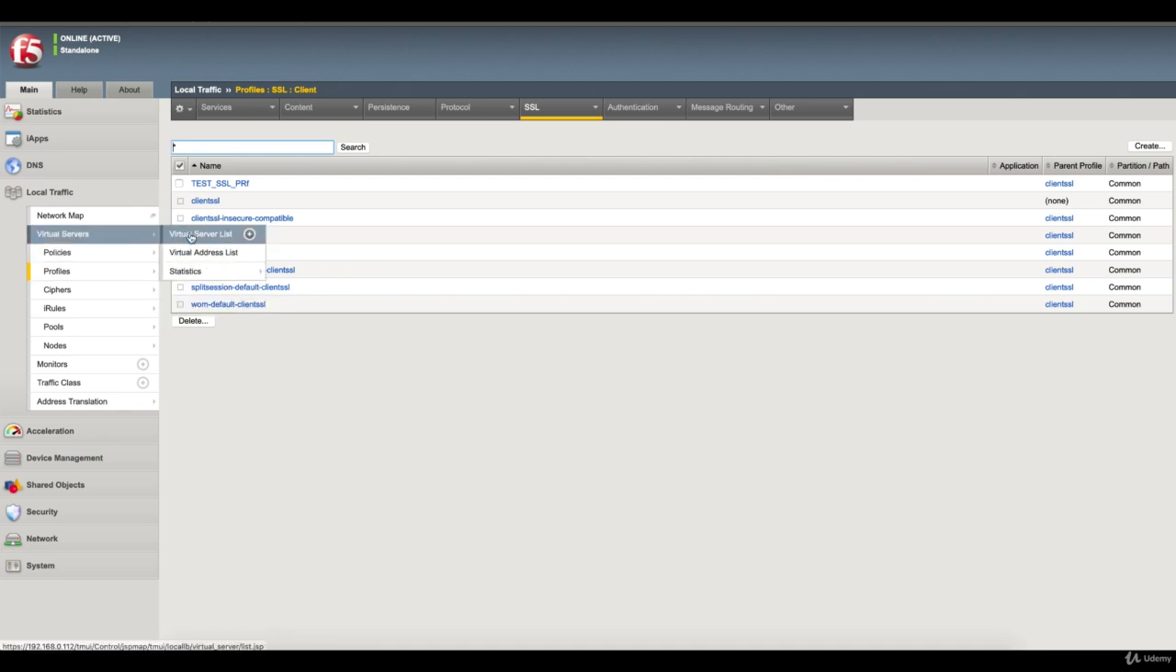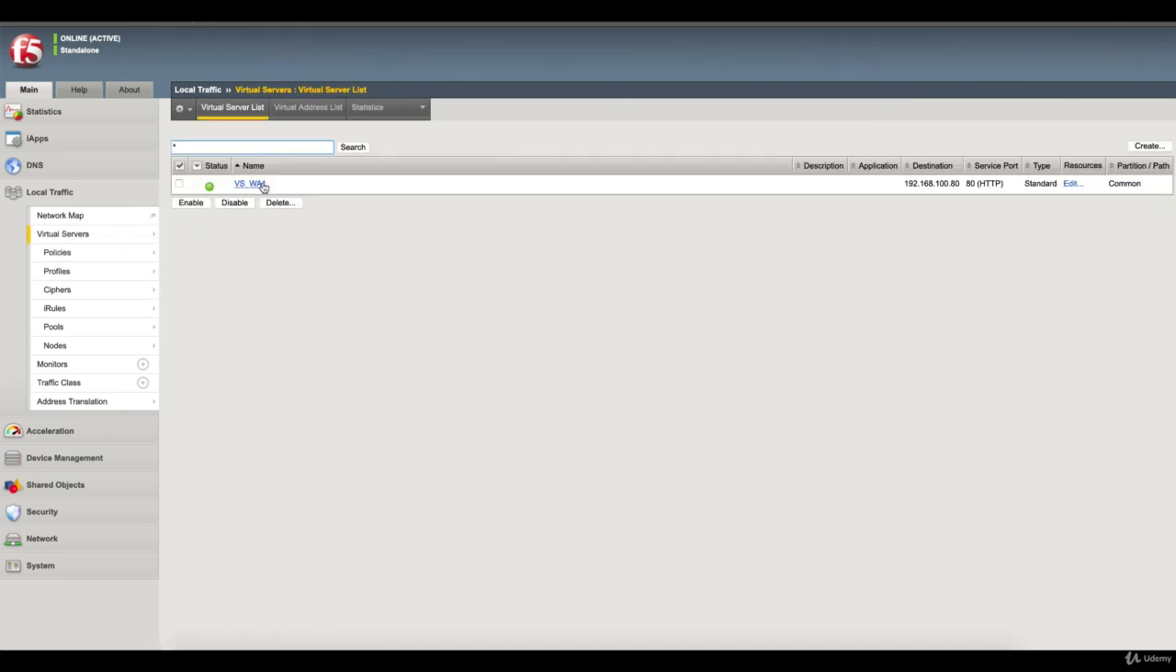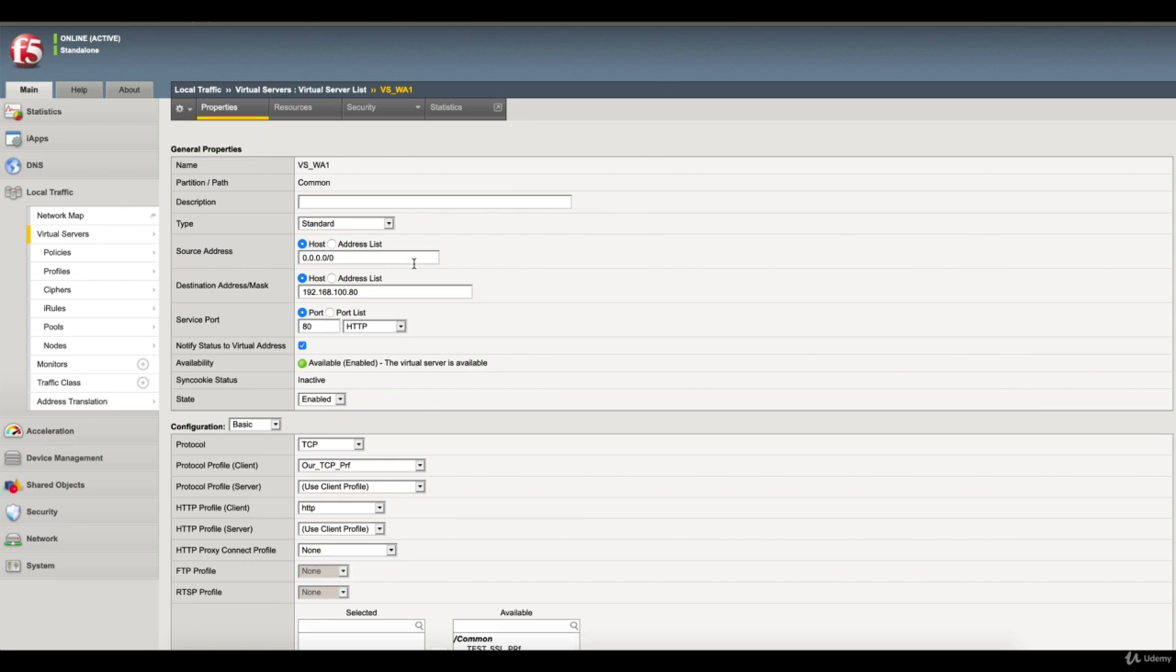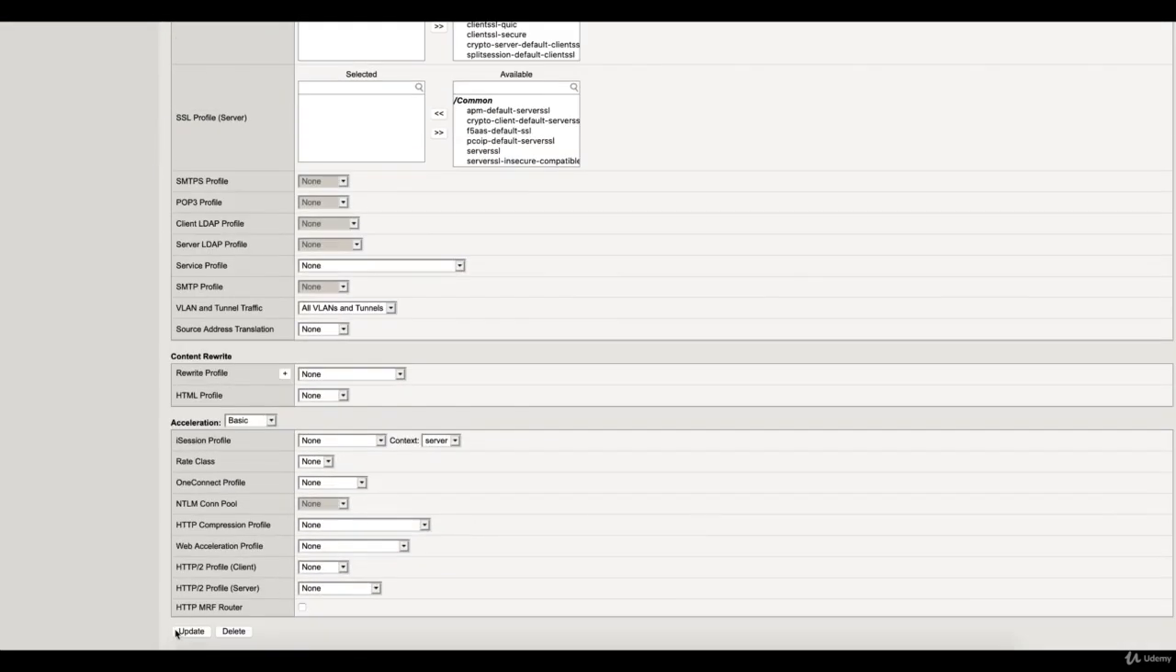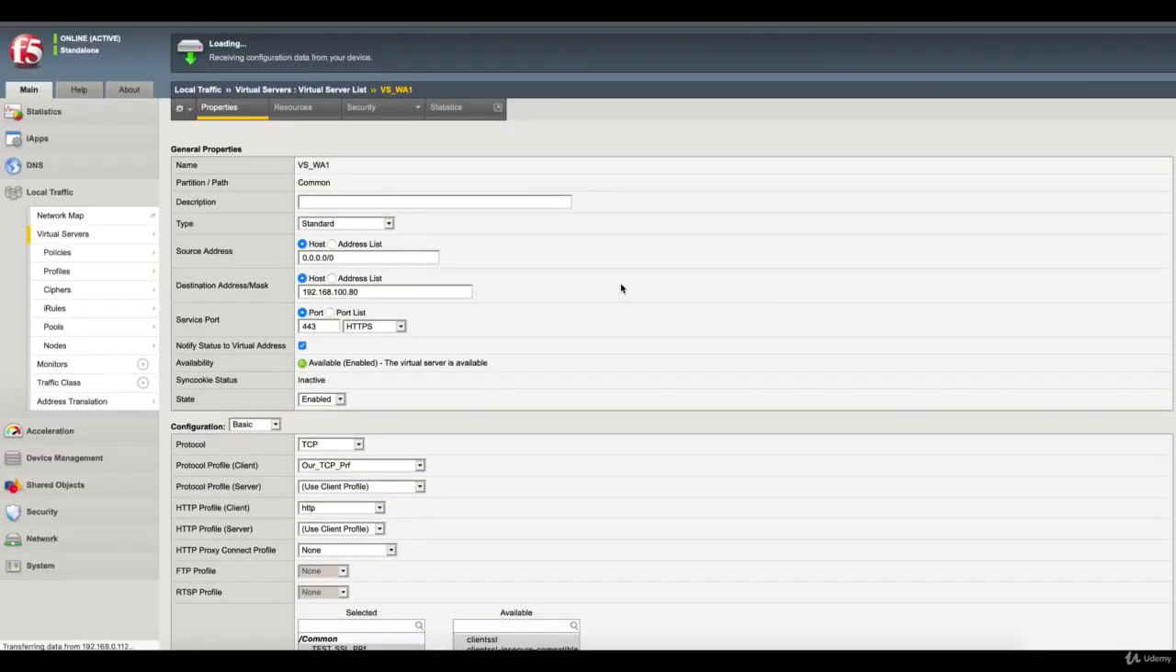Now we need to go to the virtual server. On the virtual server, you have to change the port to 443, and for SSL client profile, select the profile that we have just created. Click update.